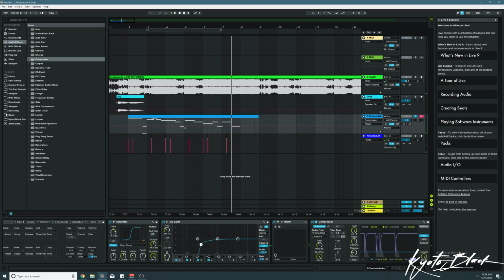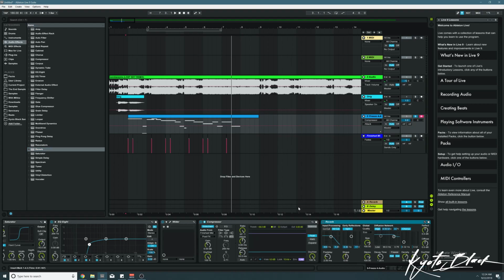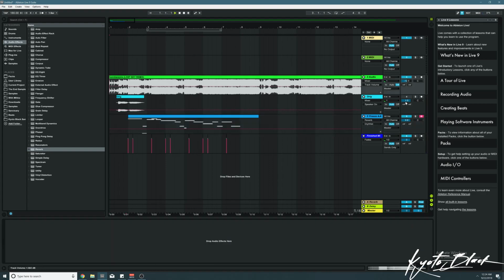And then probably a little bit of reverb, and we can use the stock one. That's the effect. Here we go. Boom. We did it. Okay.